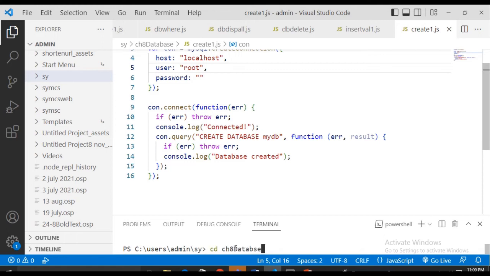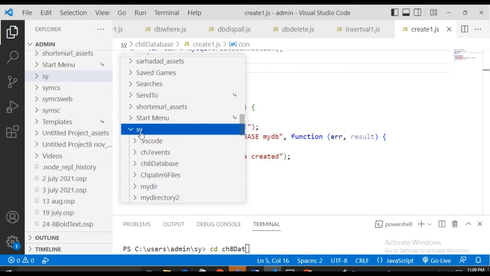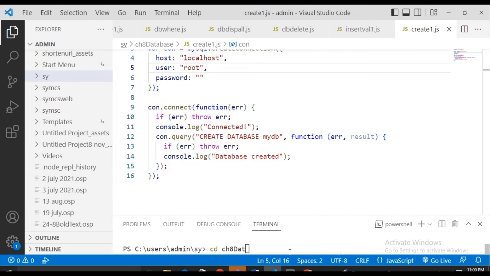So again here we'll use cd inside the C, inside the sy only. Inside the sy there is a folder named ch8 database. So again we'll type ch8 database. This is your file. So now see, you are now inside this directory.